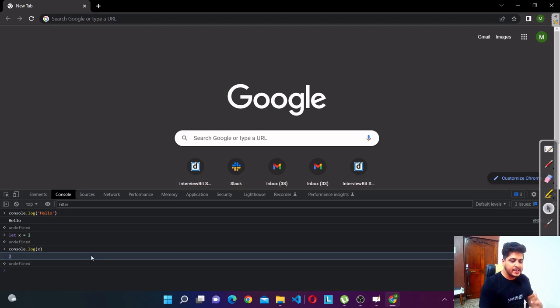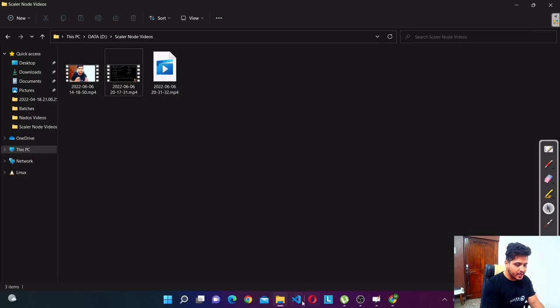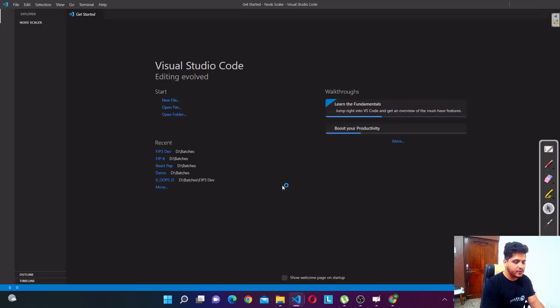There is basically the concept of JavaScript engines that is doing all this stuff, right? But do you think that writing code in this console will help us? No. All right. So to write JavaScript code, we'll be using an IDE. I'll be using VS Code for that. You can choose any IDE that you prefer. All right, so let me quickly start with VS Code.